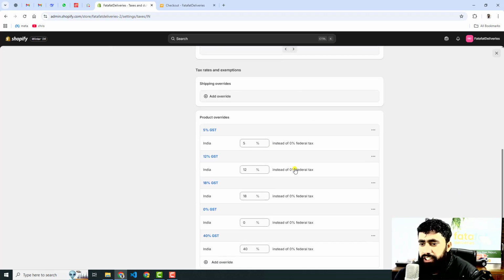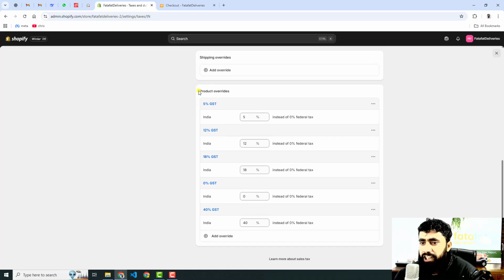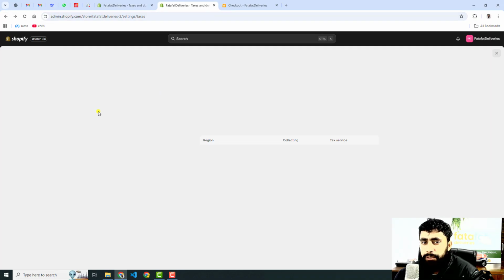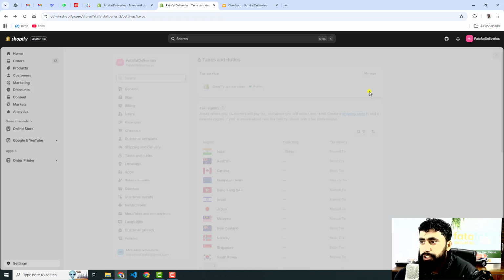And then scroll it down, and down below you can see that we have product overrides. So what exactly this is, I have created multiple collections, and in each collection I have added the specific value for the taxes. For example, let me give you a basic example. So I'm going back to my dashboard. So let me show you.